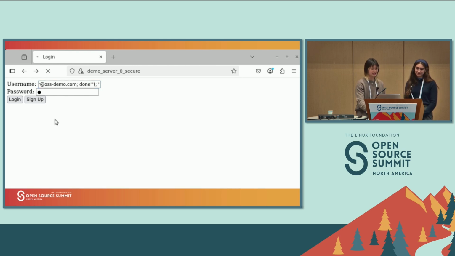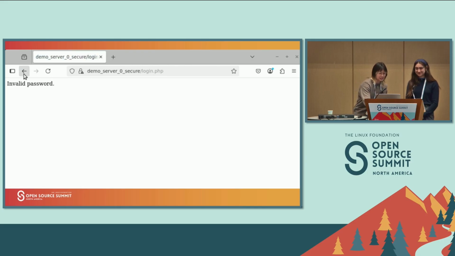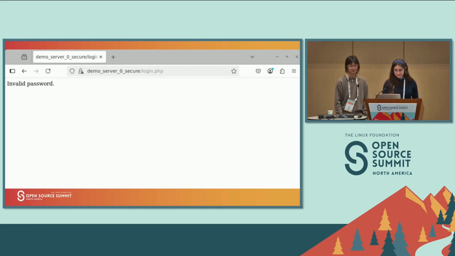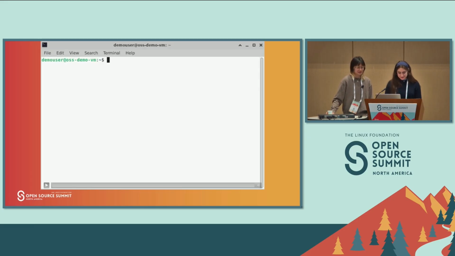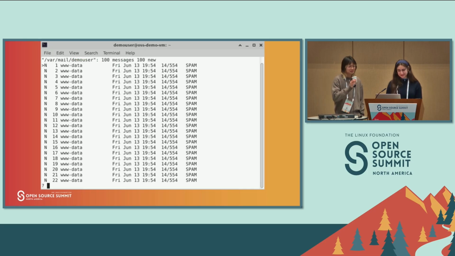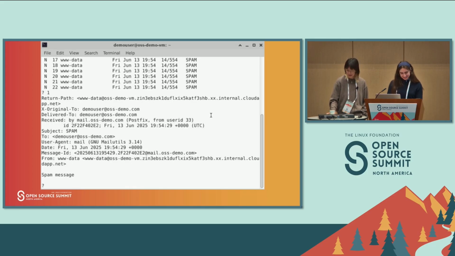Okay, so I hit login and it takes a little while, probably because it's sending 100 mails. And yes, hopefully that worked. Okay, so I'm just going to check my email right now. And oh my goodness, wow, there are so many spam messages there now. How could this possibly happen? So I'm going to investigate a little bit, and it just says spam message.